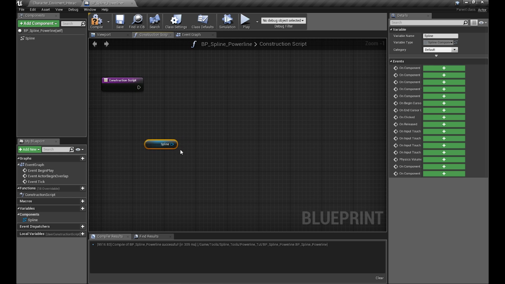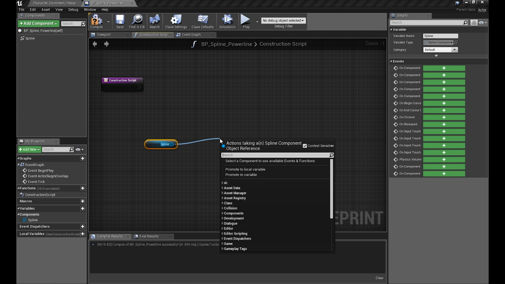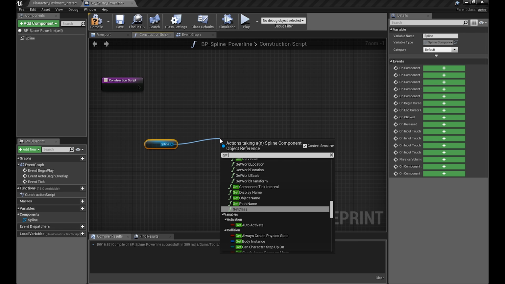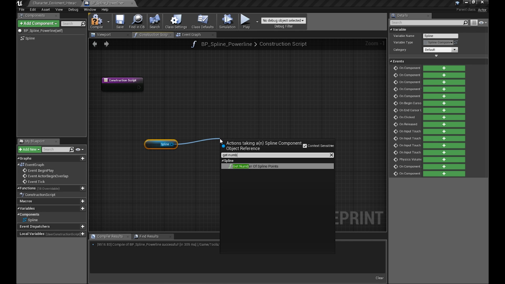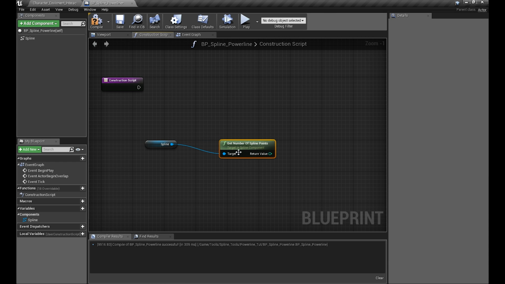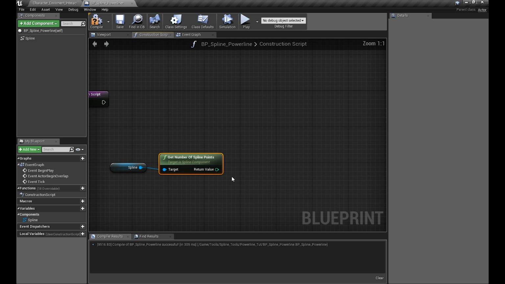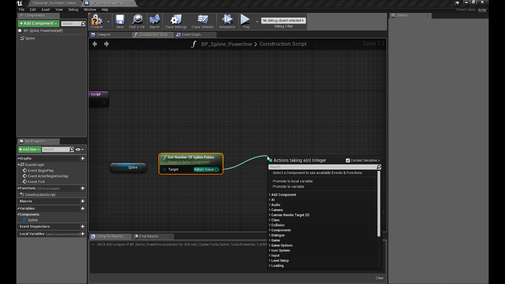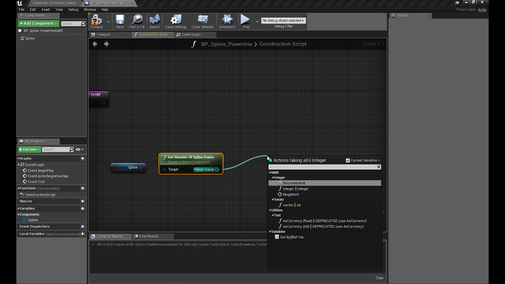So we have the spline, so we need the number of spline points. So pull off this, let go, and then type in get number, and then it's get number of spline points. And you can see it autofills there. You can just press enter. So that gives us the number of spline points. Now what I want to do is drag off this and say minus 1. Oops. Just put in minus, and it's going to give you integer minus integer.